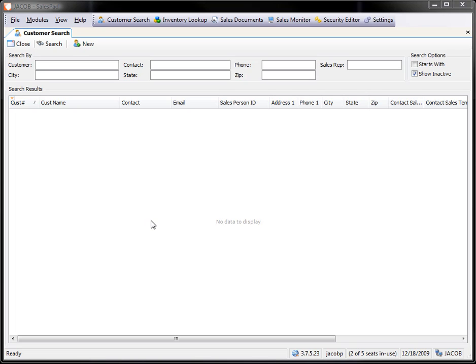Today we're going to take a look at creating a return from a posted invoice. There's two different ways to create a return within SalesPad, one from the customer card, the other from the actual posted invoice, and that's what we're going to look at today, just from that posted invoice.